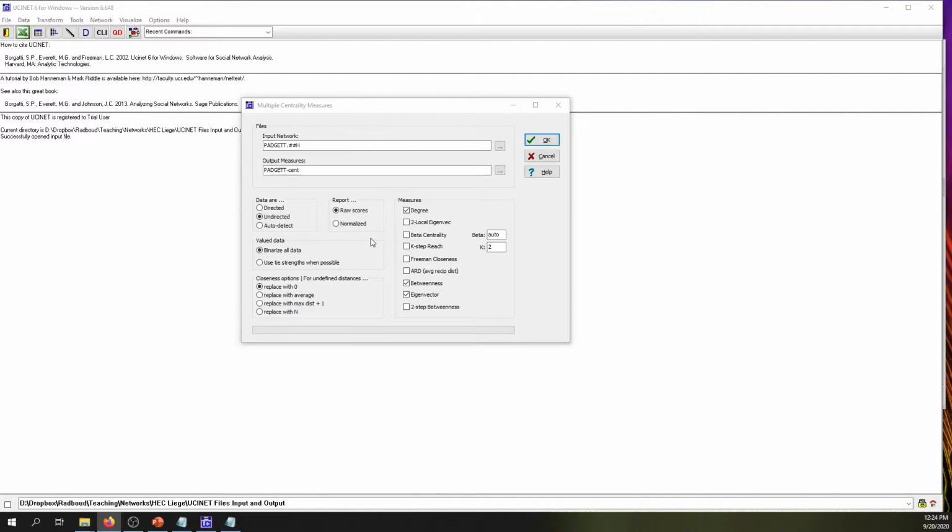Now, when we calculate centrality measures, we have to indicate some information to UCINET. The first one is we need to indicate whether the data is directed or undirected. Alternatively, we can let UCINET guess and auto-detect the nature of our data. Since you should know how the data is collected and how the data should be, it is better if you tell UCINET whether data is directed or undirected. I do not advise you to select the auto-detect. In this case, the networks containing the Paget dataset are undirected.